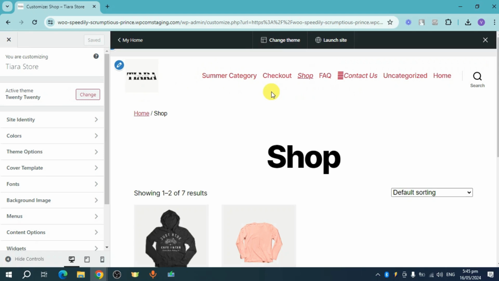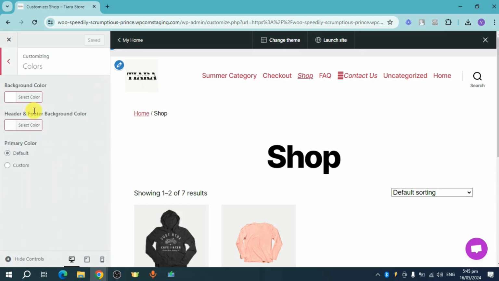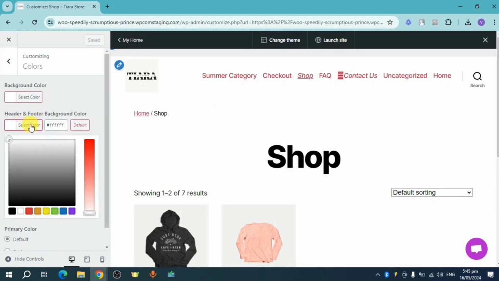So if you want to change your header background color, you can head over to this color right here. I'm in here, and my active theme is 2020. Click on this colors, and then select color for header and footers.